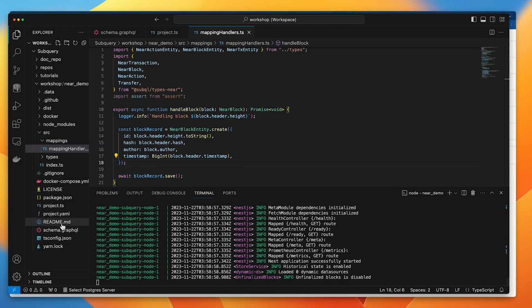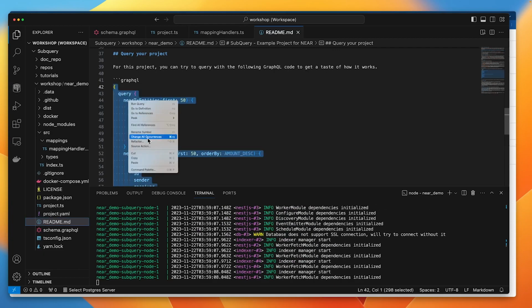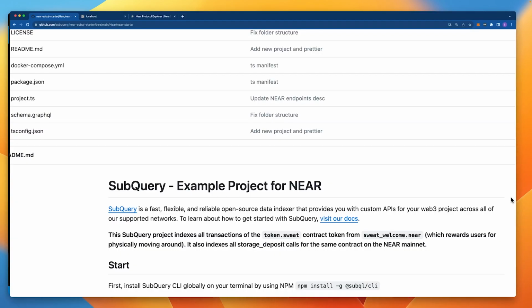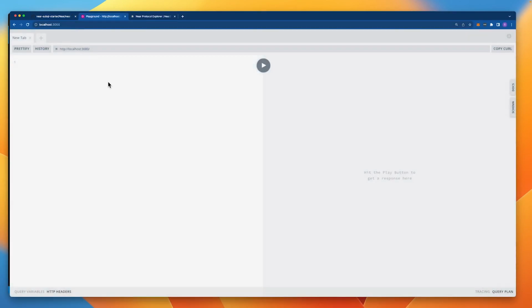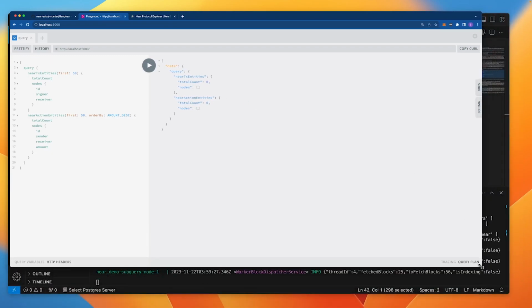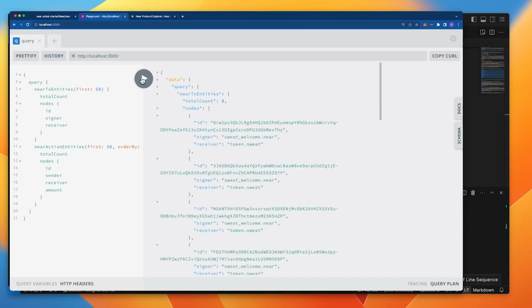While that's starting up, let me go into the README file here, and I'm going to copy out the sample query. And then I'll go into our playground here, which is at localhost:3000. And I'm going to paste the query here, hit run, and you can see that we don't have any data coming back at the moment. Let's just give it a couple of seconds. And there you have it. We've got some data coming back from the NEAR blockchain, indexing the sweat tokens here.